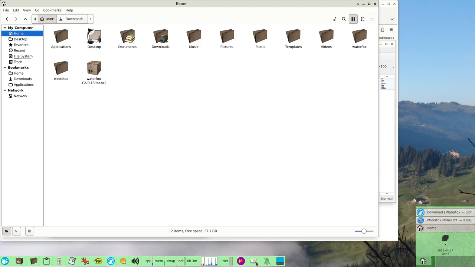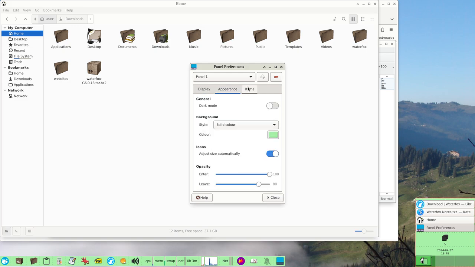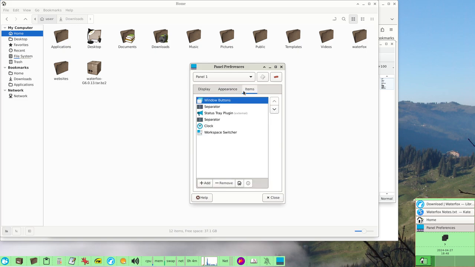This is the XFCE desktop that I've made. I've got two panels. Everything I open just appears over here. And just to show you, panel preferences. This is a desk bar. This is the mode. And those are the settings that I have for it.